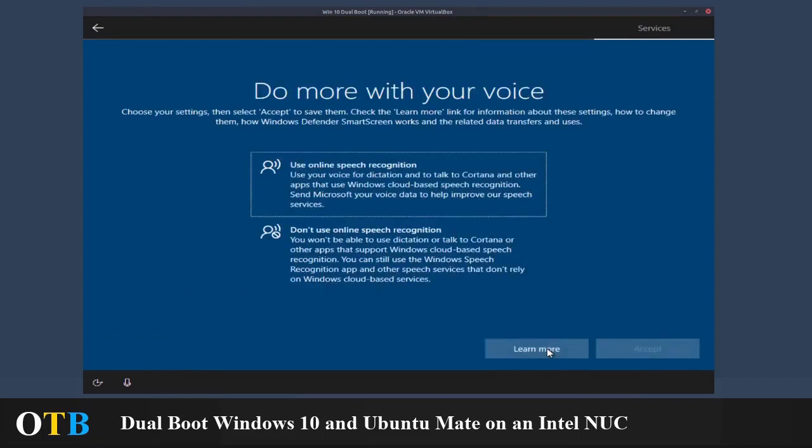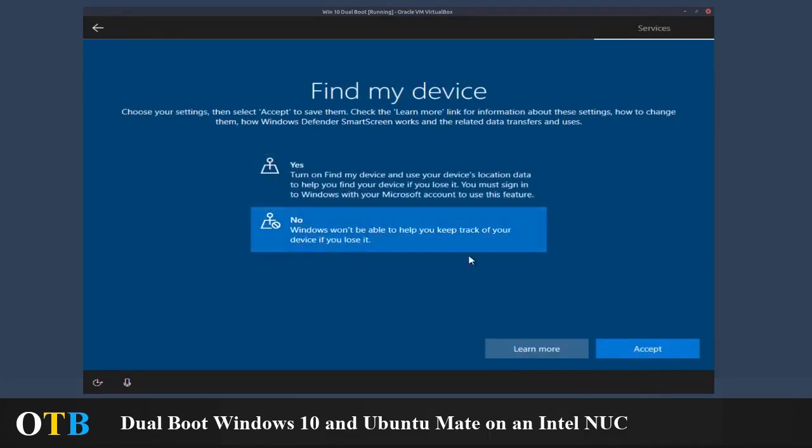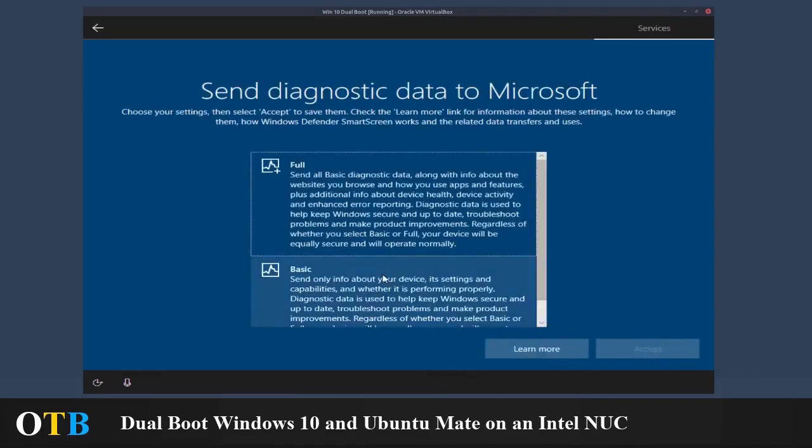Decline. The less Microsoft know about me, the better. Not because I've got anything in particular to hide. I just don't like the idea of being spied on at all. So I'll select no to everything. Accept.